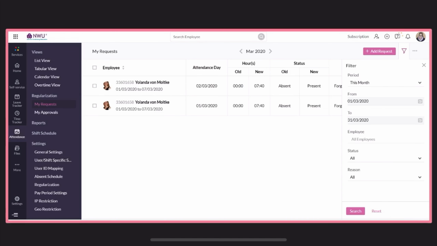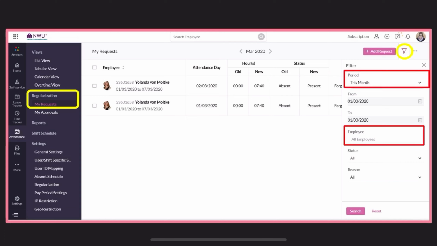To view the regularization request of an employee, go to Regularization, My Requests. Click on the filter on the right-hand side. In Regularization, select the employee. Under Period, make your selection from the drop-down. Under Status, make a selection if needed. Thereafter, hit Search. You can see all requests based on your selection.